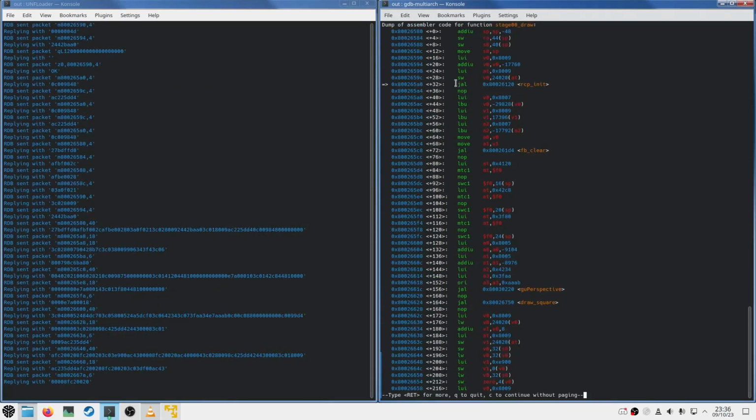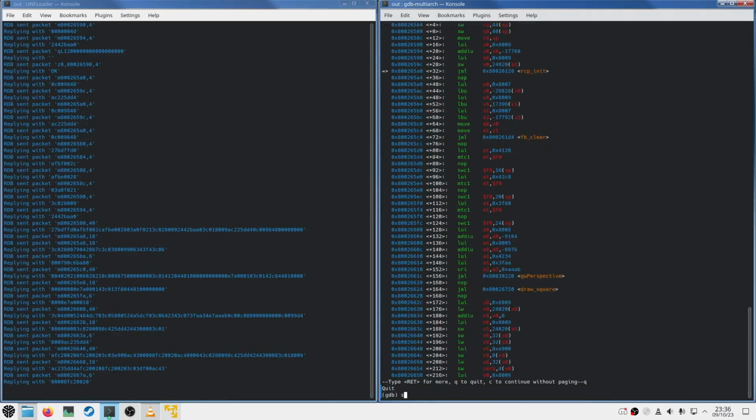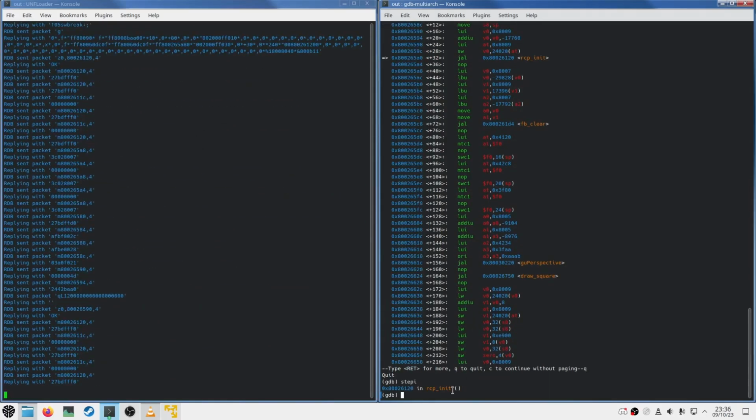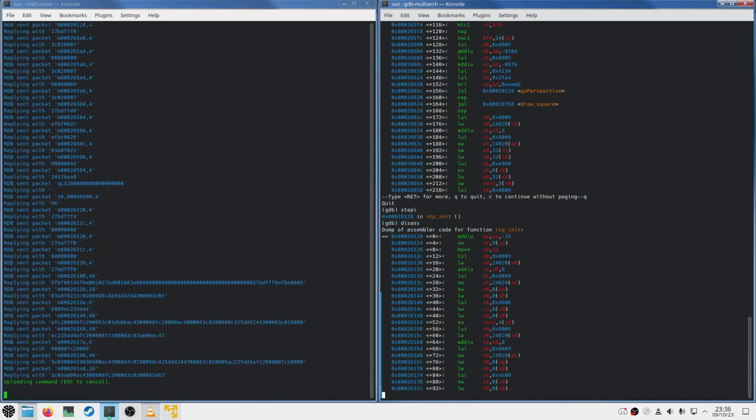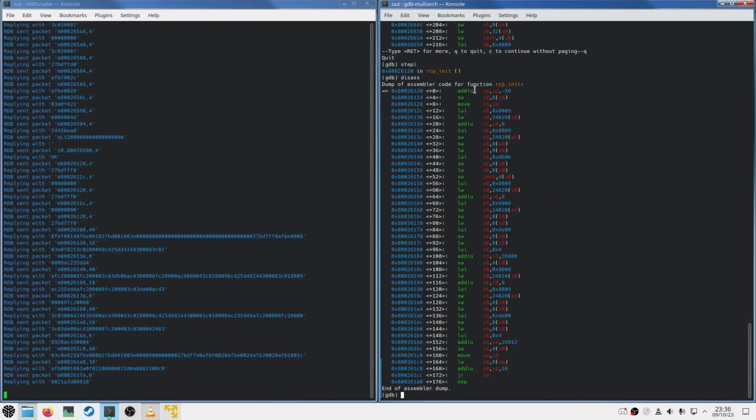And there we are. Let's do another step in. Okay, and now we're inside of the RCP init. And we can see the disassembly of that specific function. So obviously this isn't great, but we can still do breakpoints, we can still step, and we can still try to figure out what's going wrong with our project.